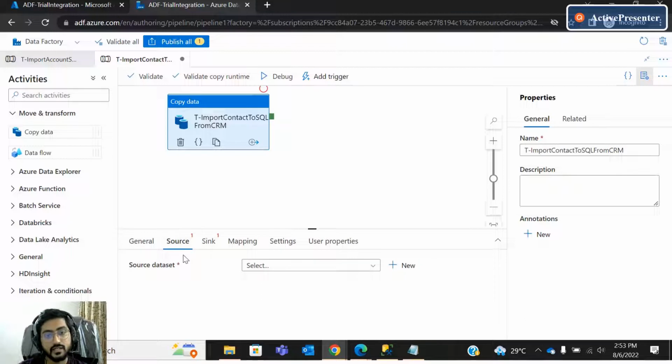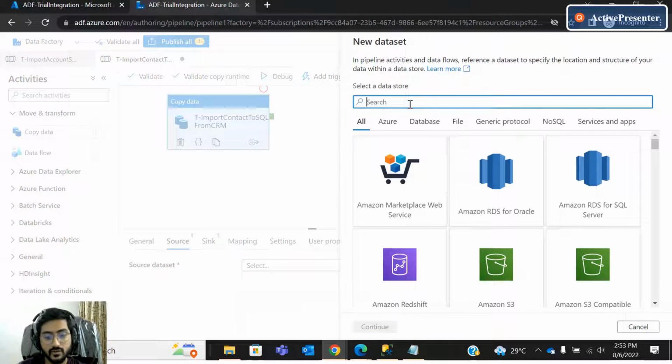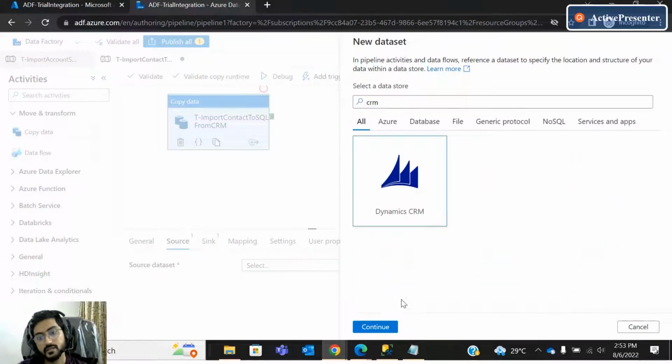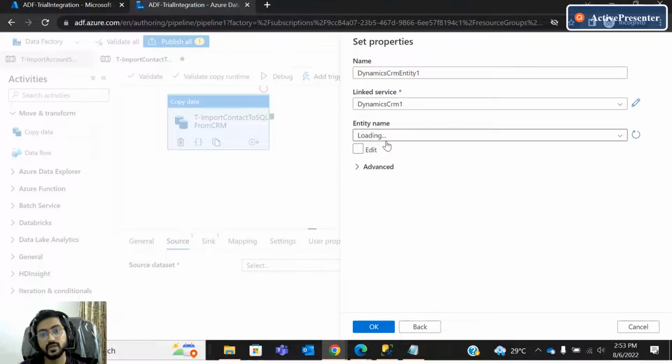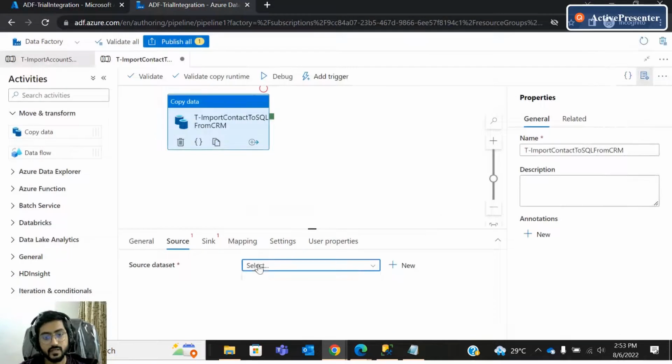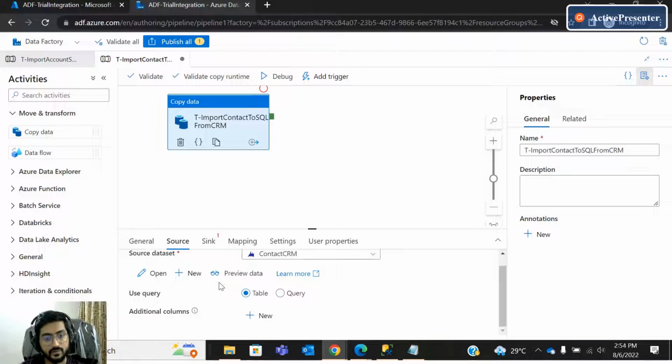Then the source will be our CRM. We have created the dataset for account, right? So for contact you have to create it again. Go to the CRM, continue, select the linked service of CRM, and again select your entity, the contact entity. Previously we selected account. Then click OK. I have already created the contact CRM source table.